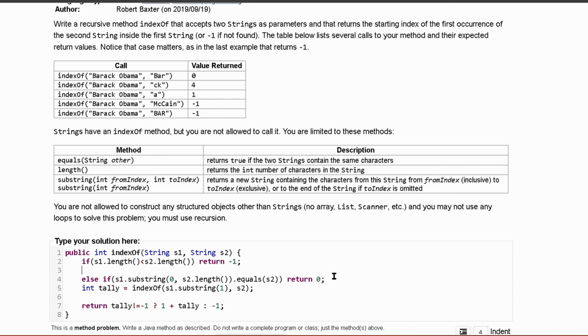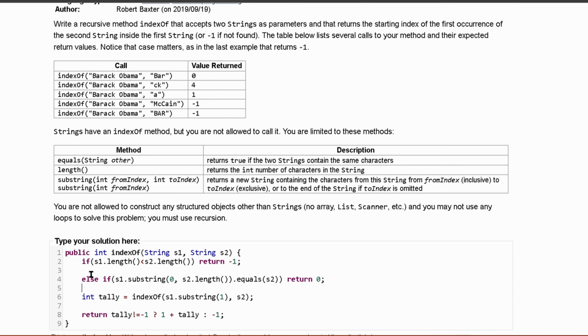Otherwise, let's say we do have a match, right? We have this else if statement, and this is just checking to see if there is a match. If there is a match, we are going to want to return 0. Think about it as the fact, if we have this matching right here, var, it's going to return 0 immediately. And if it happens on the next one, like this, we are going to want to add 1, which is handled down here, 1 plus our tally.